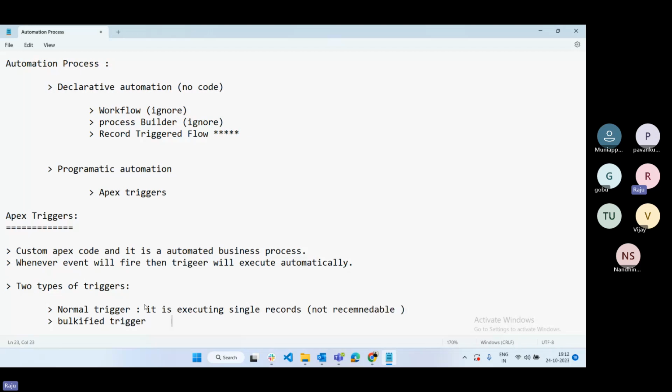And what is the bulkified trigger? Always write code that way.